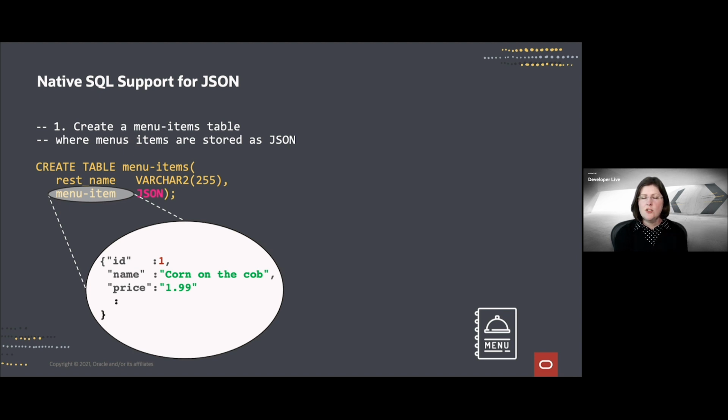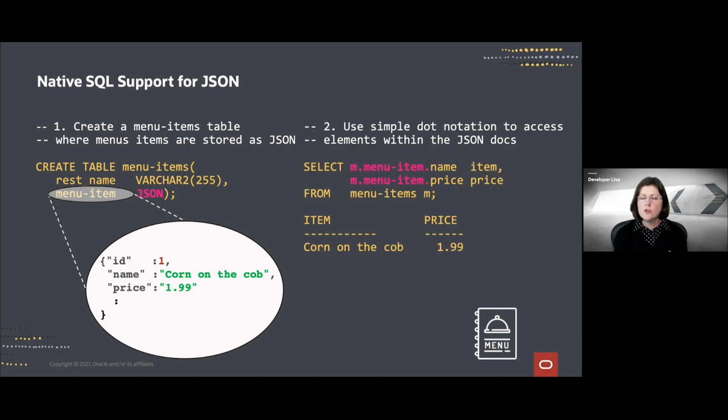What's great about storing JSON in the Oracle database is that it's super easy to access the individual attributes or elements inside those JSON documents, because you can take advantage of Oracle's extended dot notation. Anybody who's familiar with the database will know that you can always access a column within an individual table by using our dot notation: table alias dot column name. Well, we've extended that to make it easier for you to navigate through the different attributes inside JSON documents using that same dot notation.